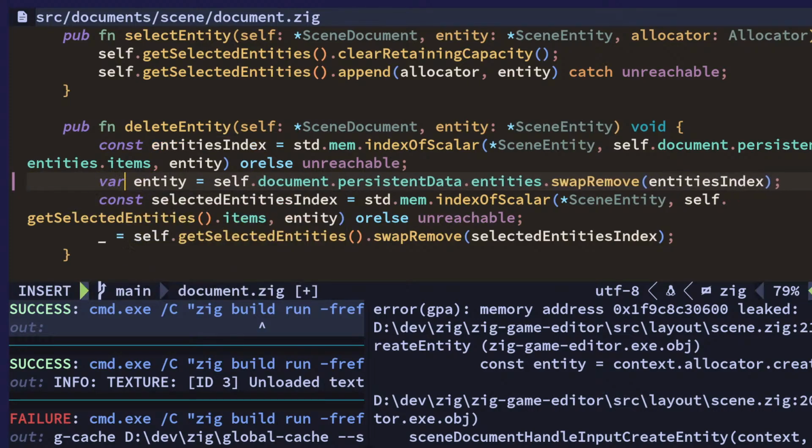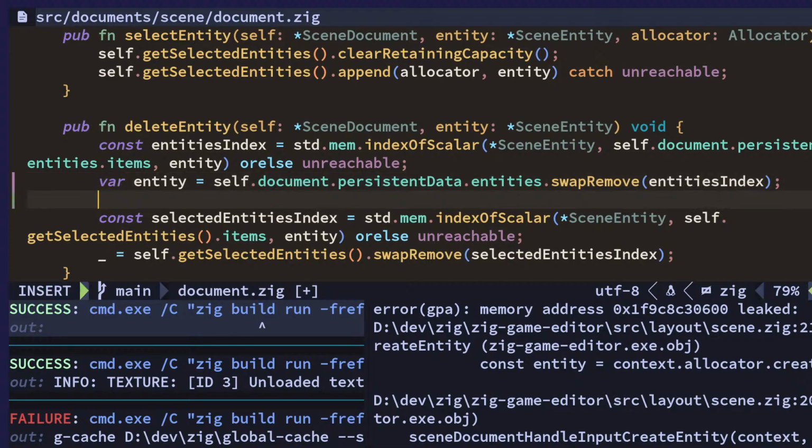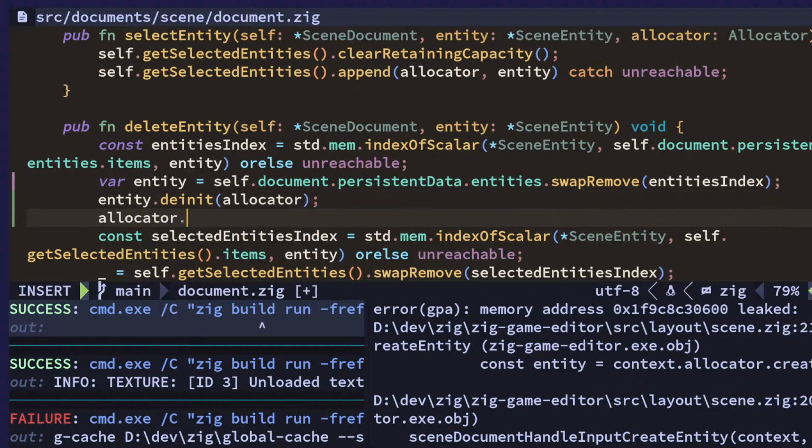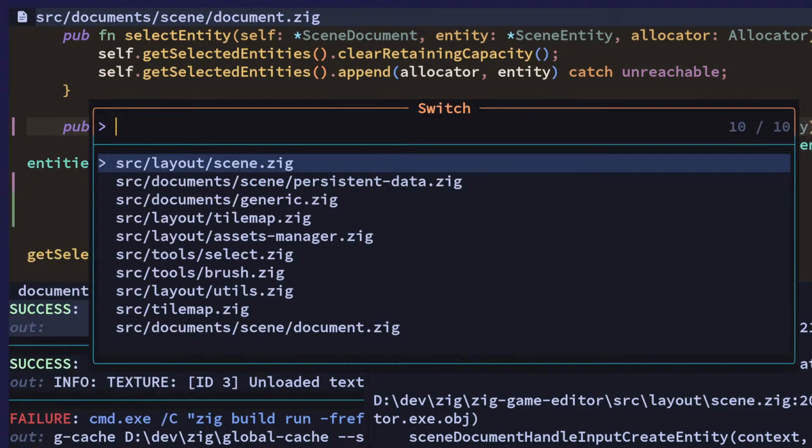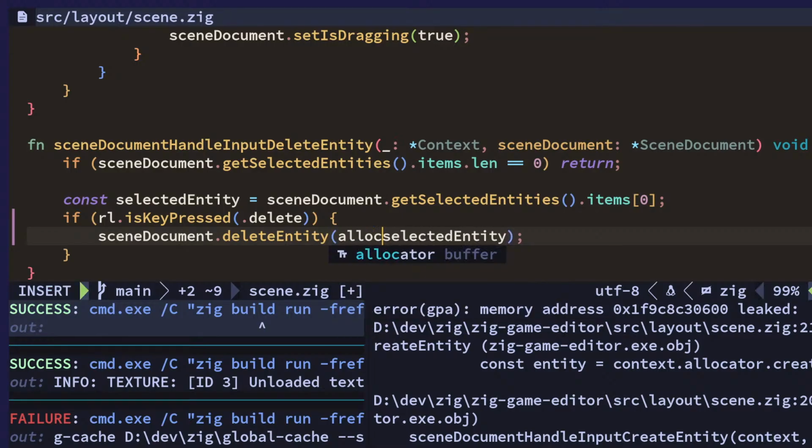Actually, this needs to be a var. I'm not sure what I was thinking here. We need to properly deinitialize this. And we also need an allocator. And we also need to destroy this entity as well. There we go. Now we also need to add allocator here. Okay. Go back here and we need to pass this.